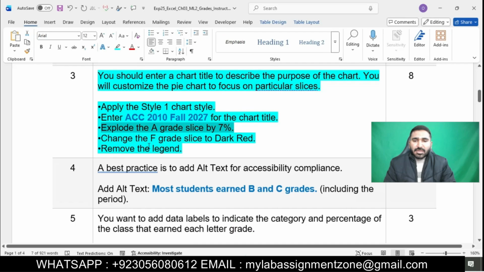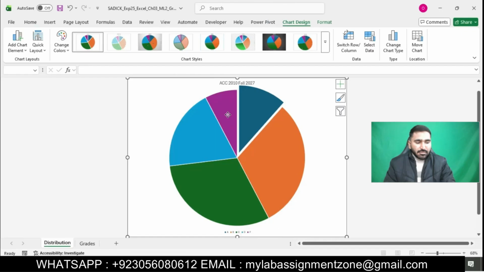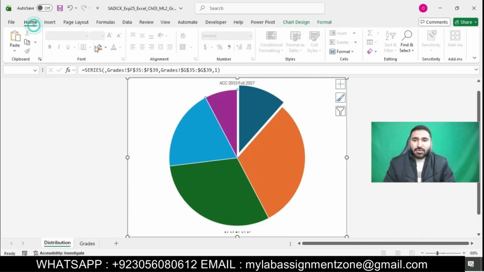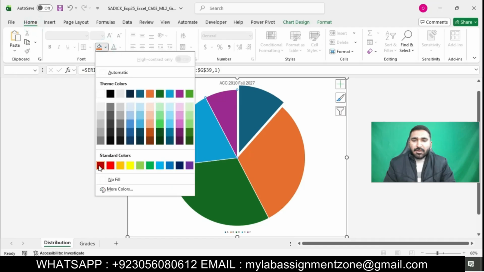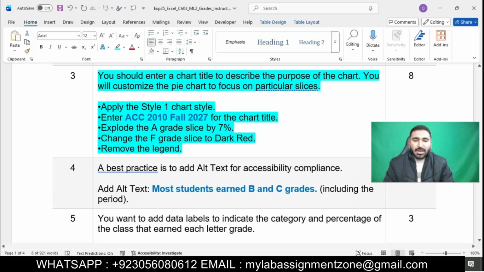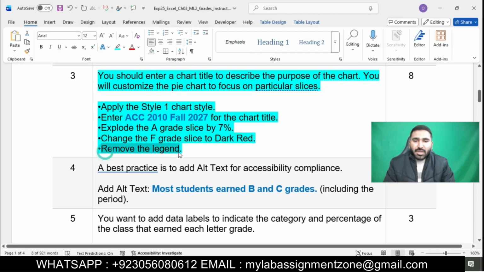Now the next question is that change the F grade slice to dark red. We will go to the home tab, select the F grade slice. In the font group, click on the fill color and then we will apply dark red fill color on F grade slice.